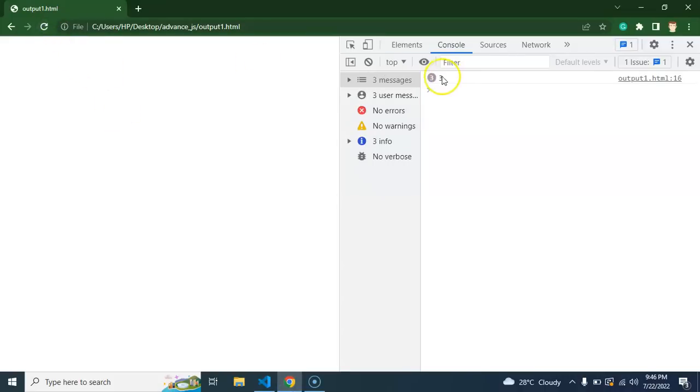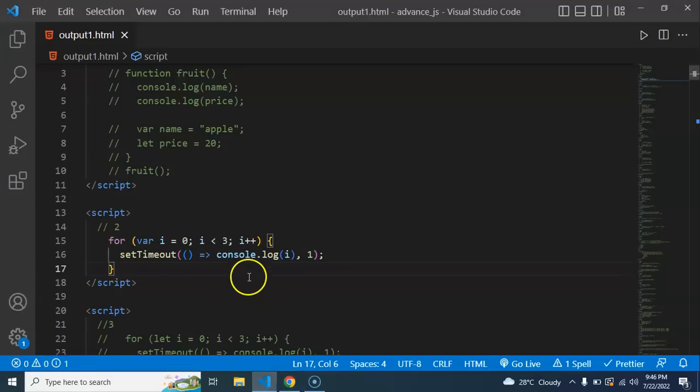Here you can see that we got 3 times 3. All right. So that is okay, but why are we getting this? See, whenever we are using a var variable, it has global scope.